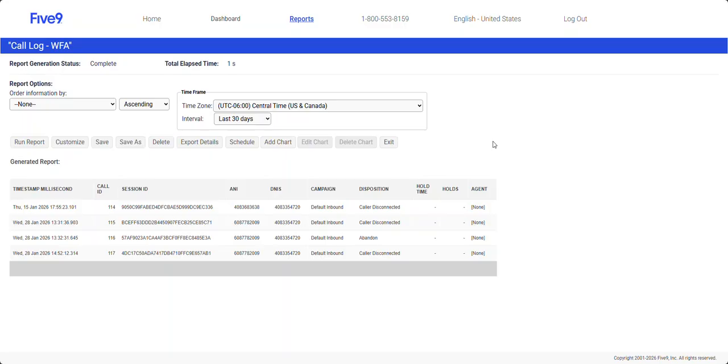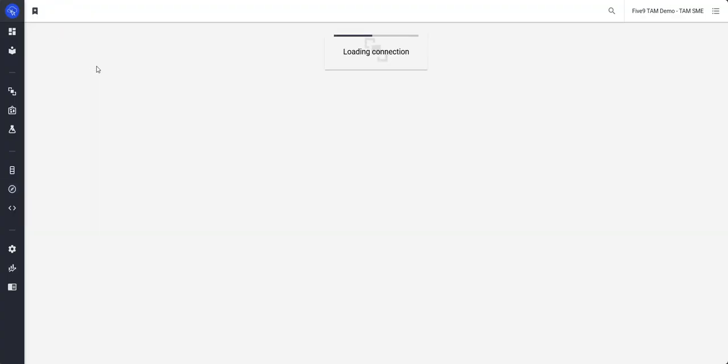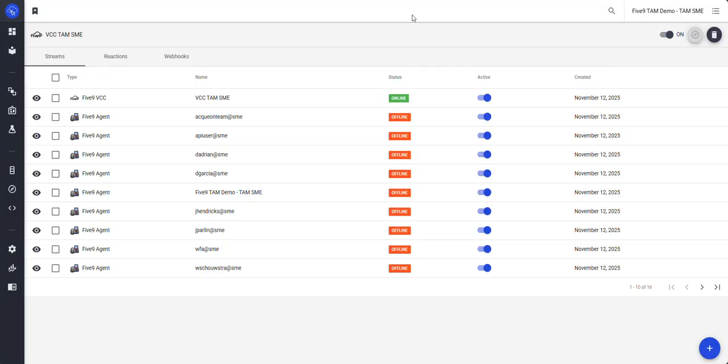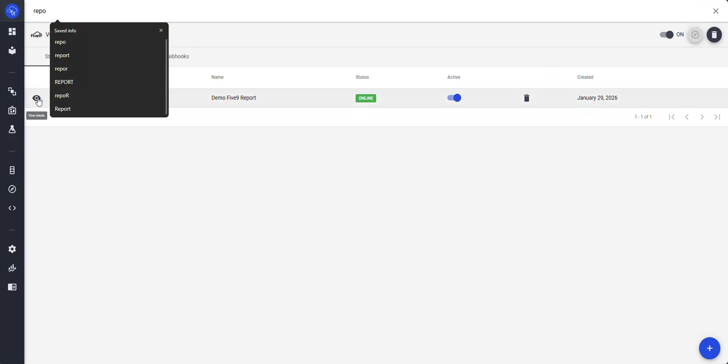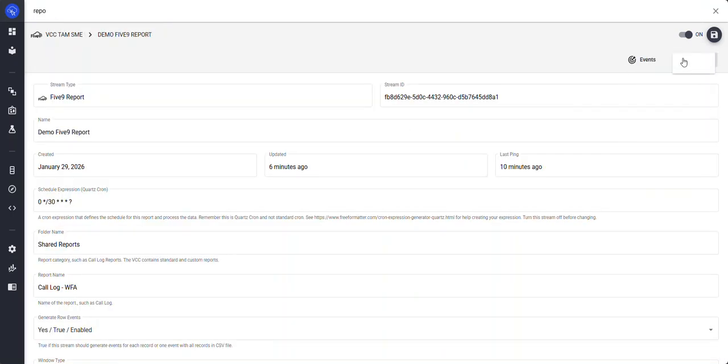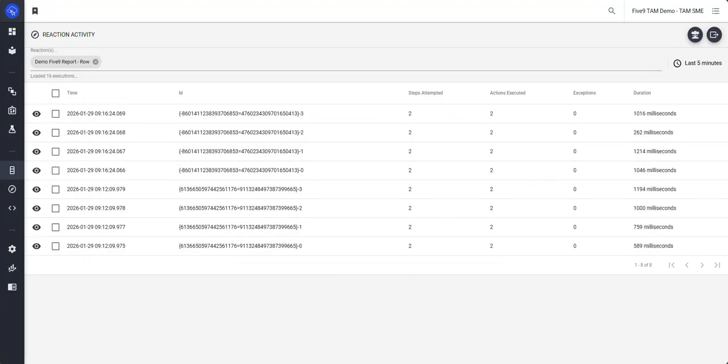I'll pause this because it's going to take a little bit for it to run and then populate the logs. So I'm going to go back into stream, search for report, tell it to run again, and then give it some time to do that. Okay, so that ran and you see 4 new runs in here.